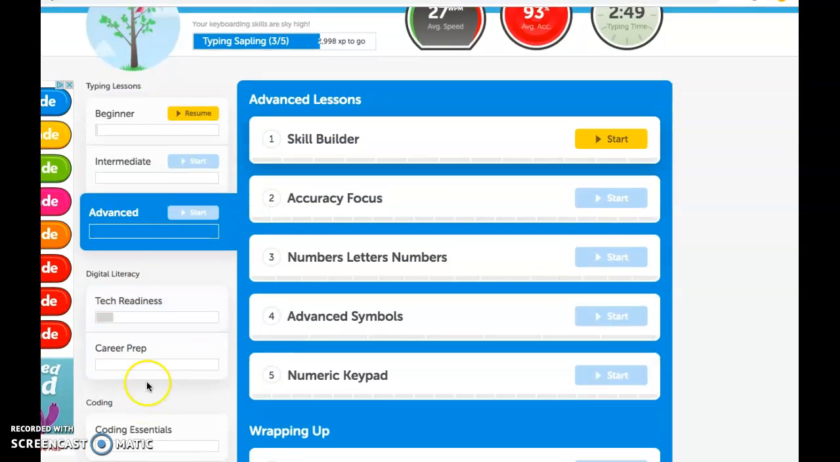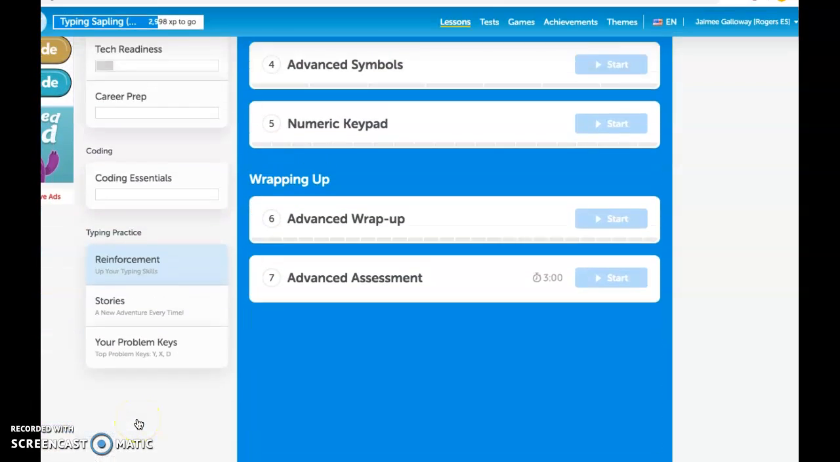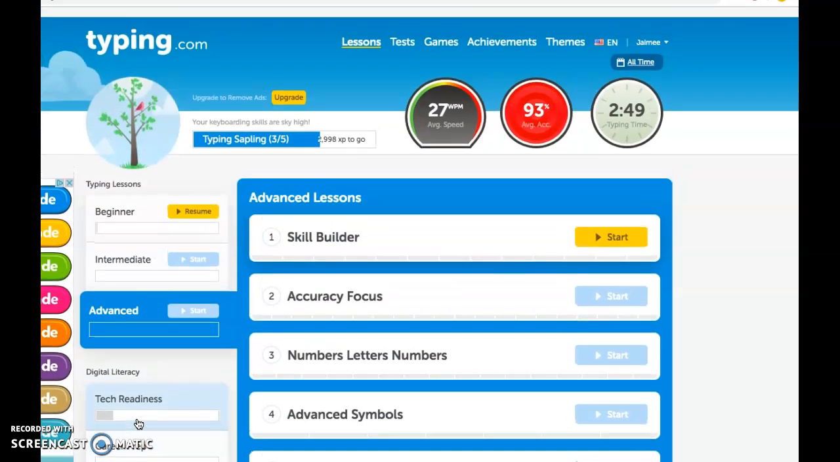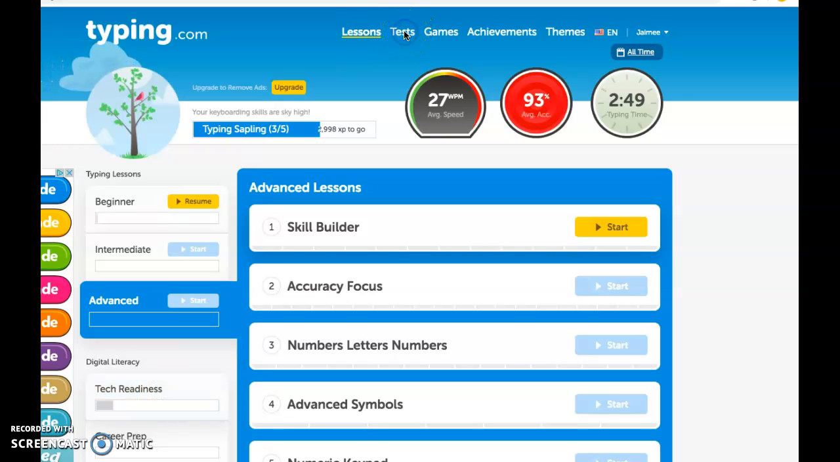There's some other activities too. There's tech readiness. They can practice some coding activities. So there's a lot to keep them busy on this site. In addition, they can go up and take a time test, check out their progress, see how fast they can type in a minute.